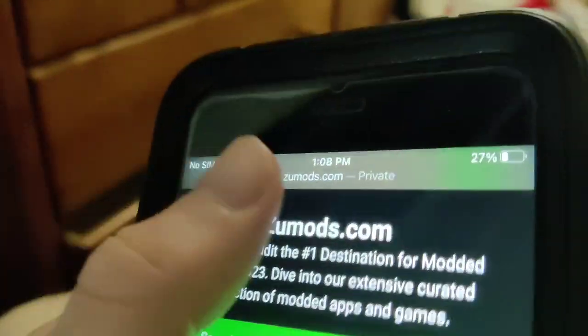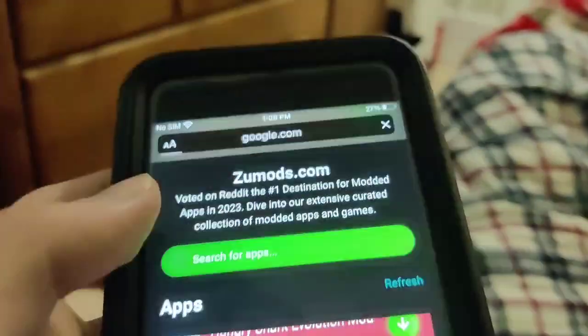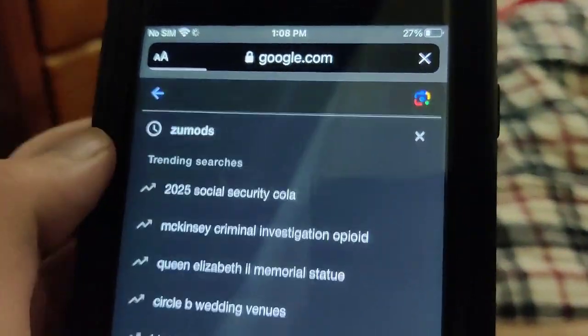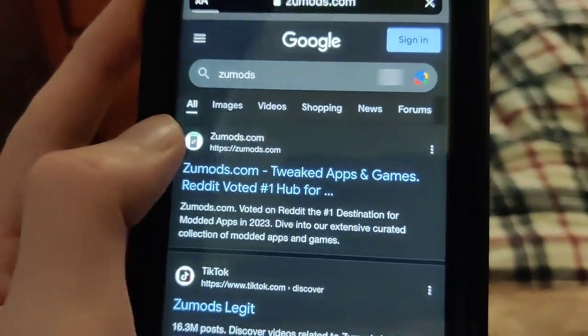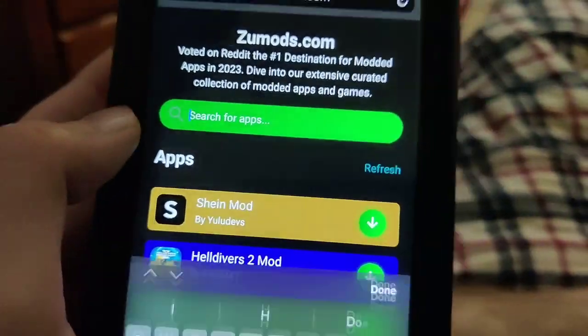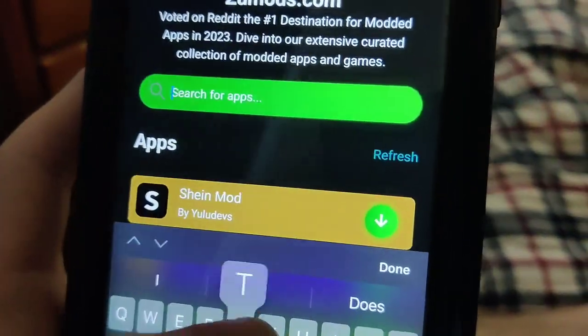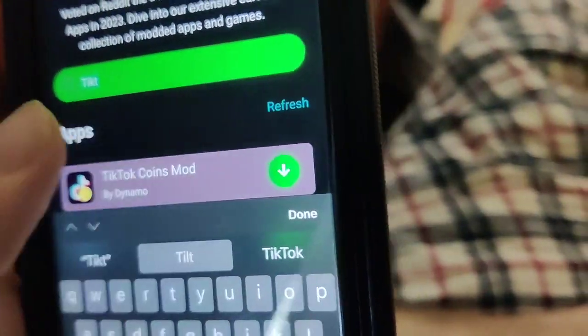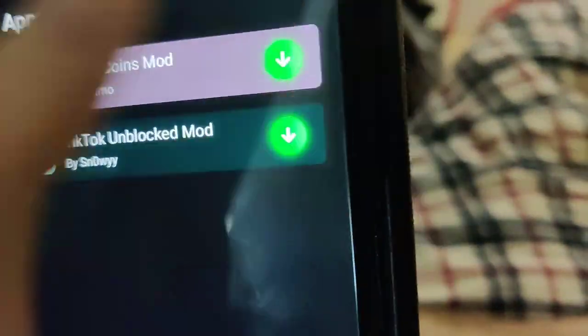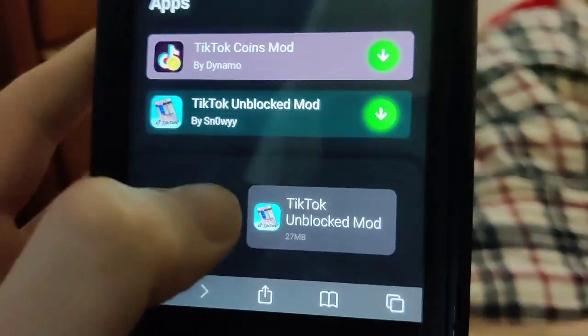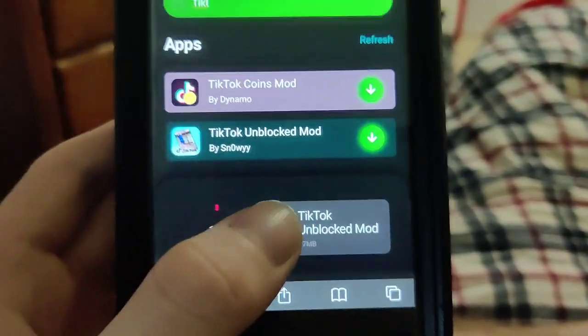To download it, we need to go to ZooMods. This site has a ton of mods for apps and games. This is obviously not really allowed by TikTok, but you can just download it yourself from their site. Once you're on this site, guys, we're just going to go to the search bar and type in TikTok. And you can see there is the TikTok unblocked. Just press on that and wait for it to download. If you got a decent internet, it shouldn't take that long.